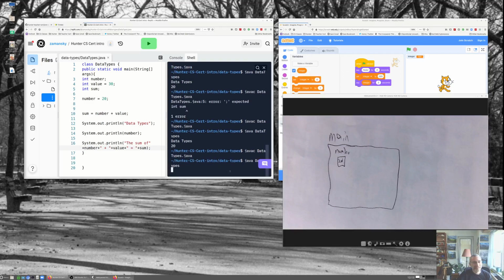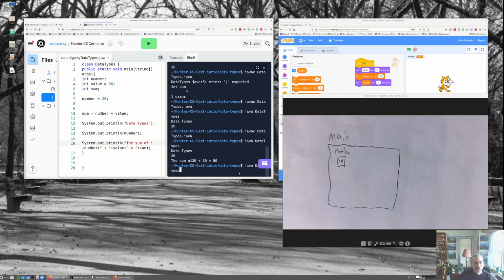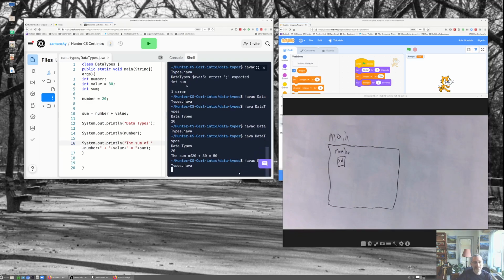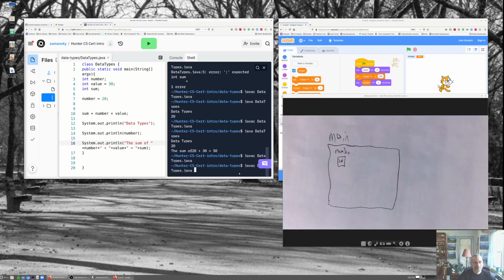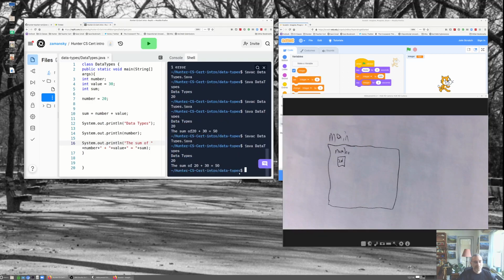And then if we run it, the sum of 20 plus 30 is 50. I probably should have put a space after this. I will just add that in. And that'll look a little bit better if we run it again. And there you have it. And let's go through this with the diagram.